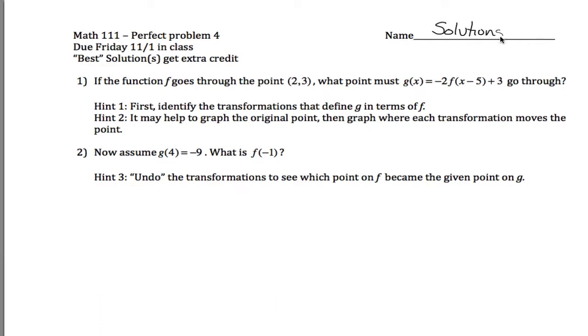Here are solutions to perfect problem 4 for Math 111. Function transformation is what we're doing here. So kind of worded in a difficult way. I don't even give you a function. We don't even have the graph of a function or the function itself. I just tell you one point on that function.